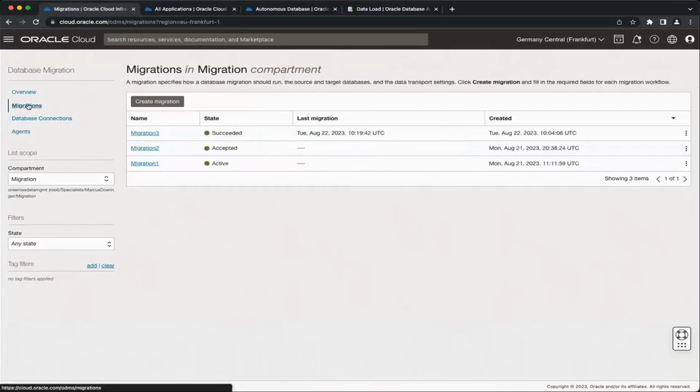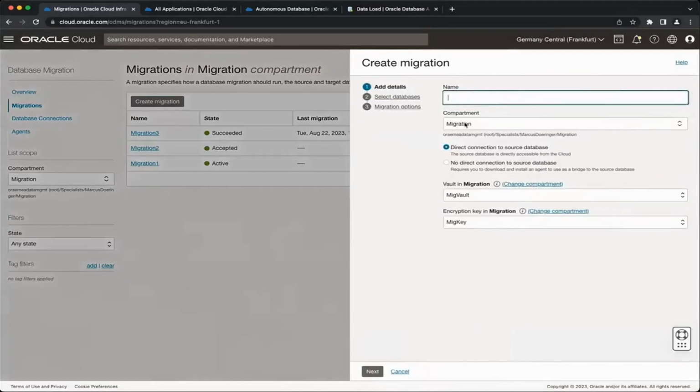And then we can basically go to migrations and click on create migration, again give it a name and specify a compartment. Here we can specify if we can have a direct connection to the source database. If it's not possible and we need to have a server as a bridge in between, we basically need to run an agent on that server, but it's also possible. And again, we need to specify our vault to store the passwords encrypted.